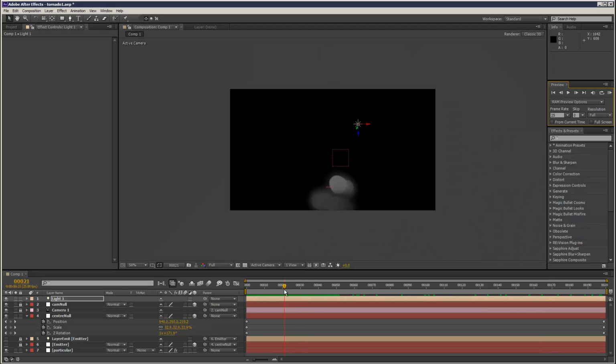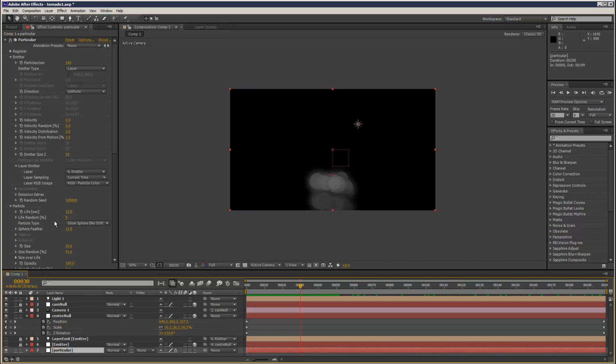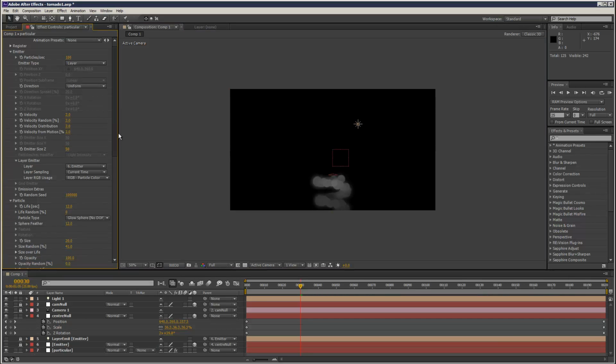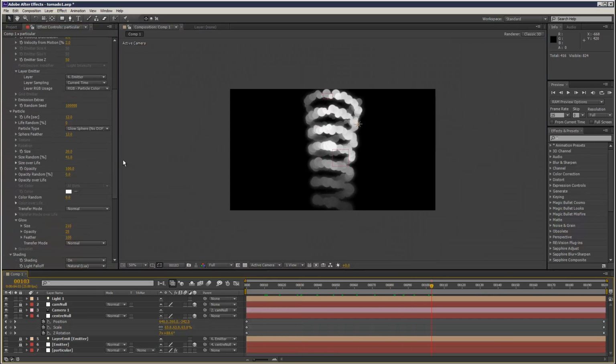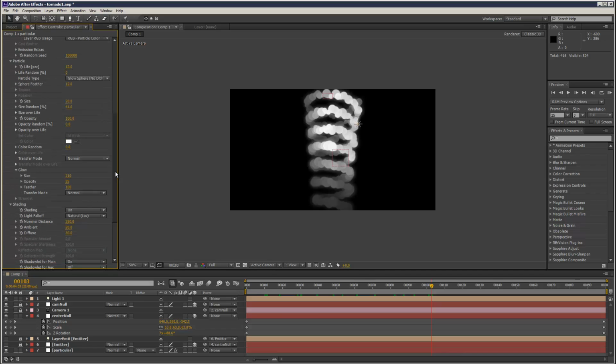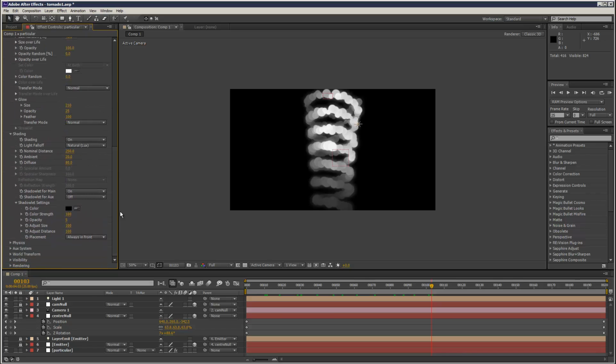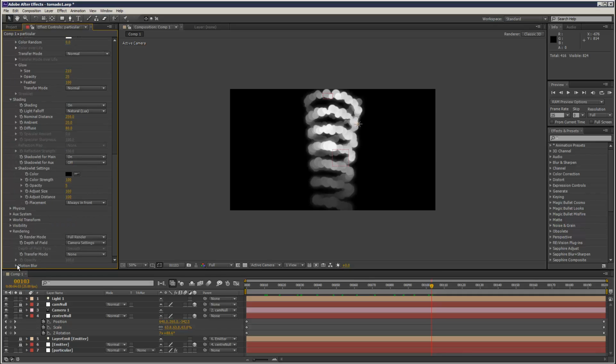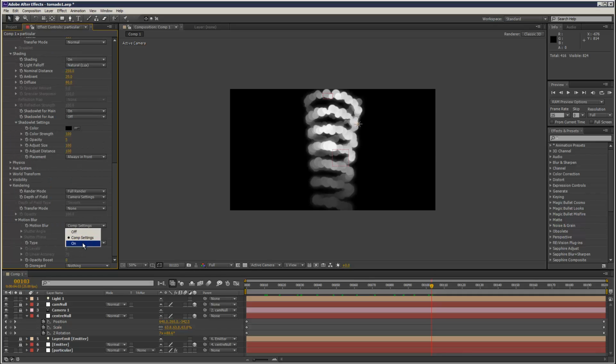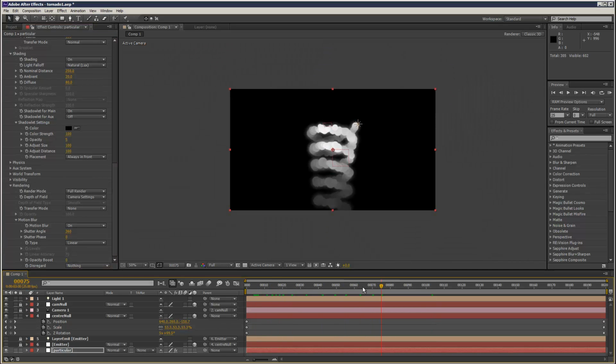I think those particles are a bit big. Where's the size for 20? Just going to keep them small for now. And okay, so I'll just leave it like that. Go to rendering and motion blur on. Turn on motion blur. It seems to be ignoring it, but motion blur should be on.